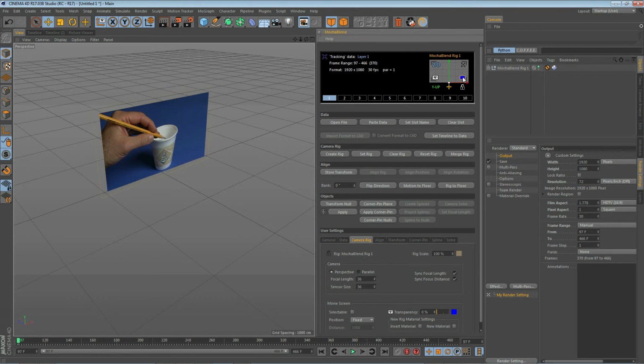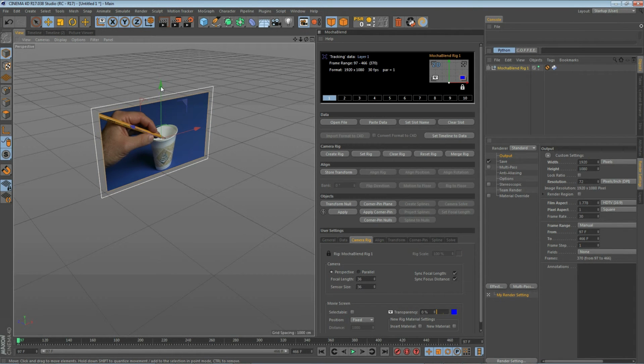Now usually when you've positioned your rig where you want it, you want to lock it down with this little lock icon here. So let's go ahead and click on that. You'll see if we select our rig, we can't move it anymore. That's going to help prevent some problems later when you have other objects in your scene and you don't want to throw things off.